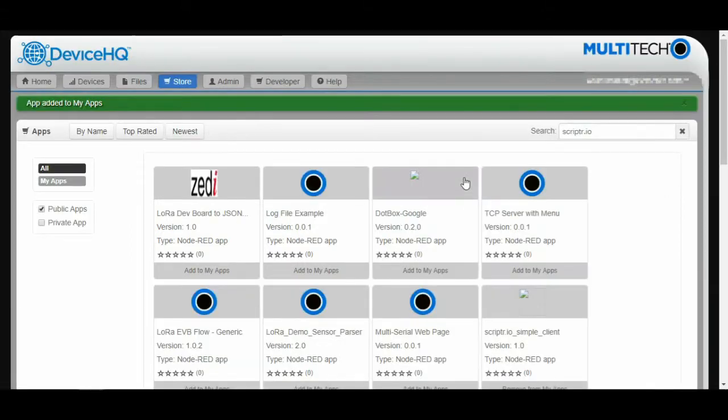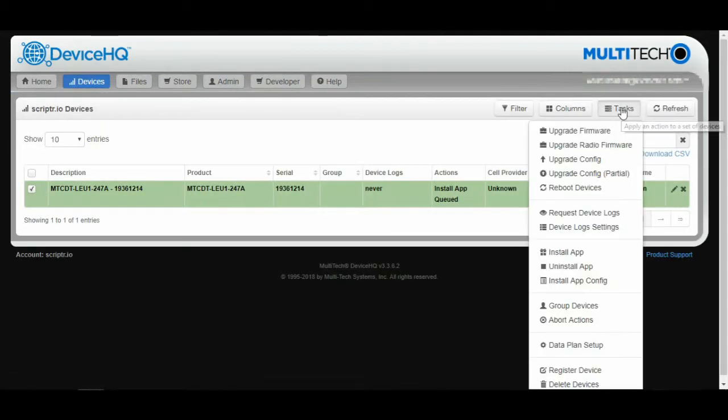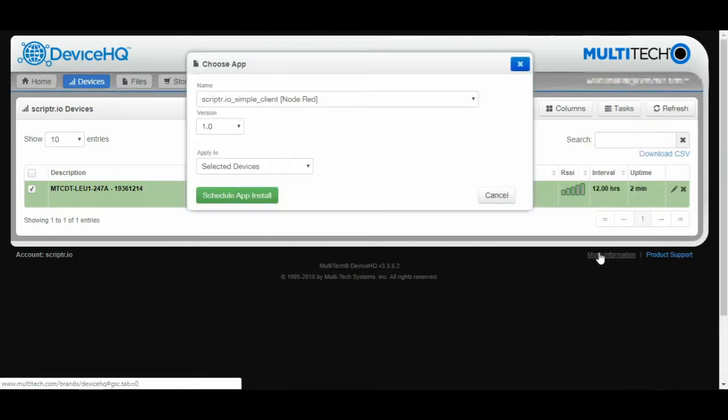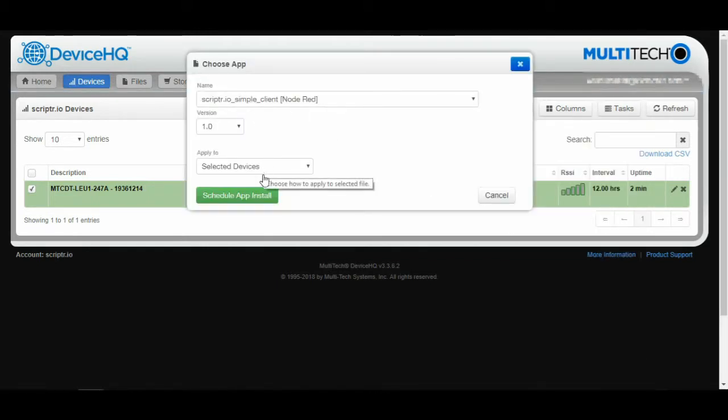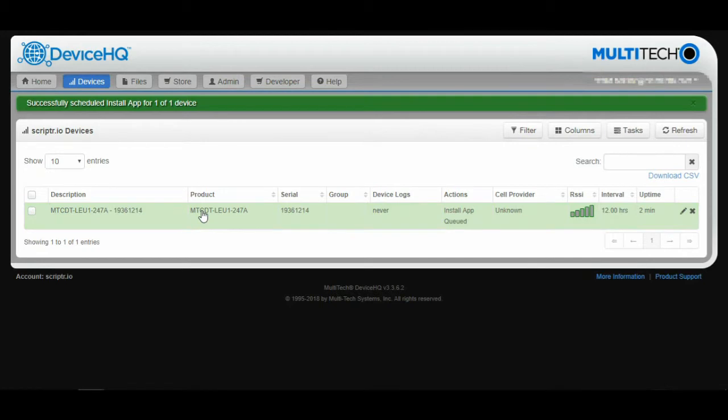To install it on the Conduit, go to Devices and select your device. Then click Tasks, then Install App. Make sure you select the scriptr.io Simple Client and schedule app install. In the confirmation dialog, click OK and wait for the app to install.